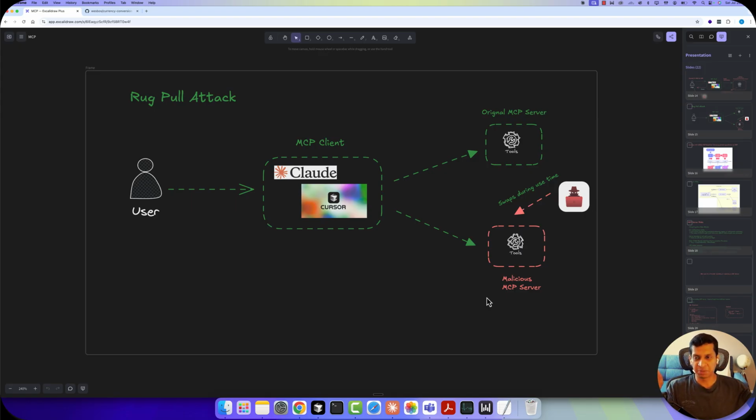So you install the MCP server, and you're like, hey, this MCP server looks fine, everything looks like I expected. But during runtime, probably the next usage, you could have logic which says, hey, during the next use, swap my MCP server and perform your malicious intent. We'll look at this example also, but this is called a rug pull attack. Now let's look at the malicious MCP server to see what's going on.